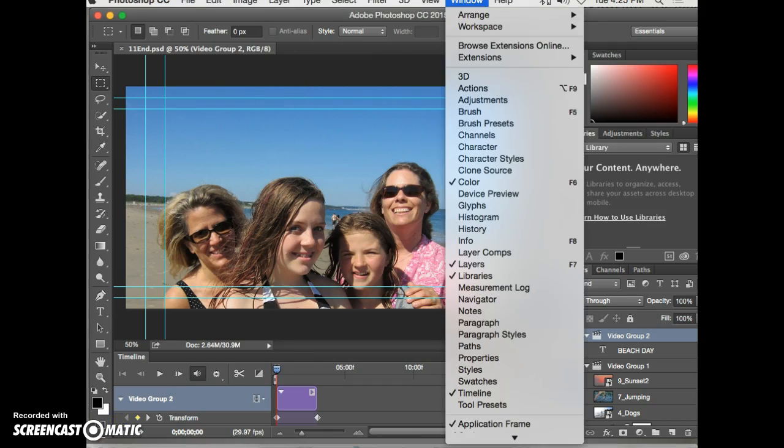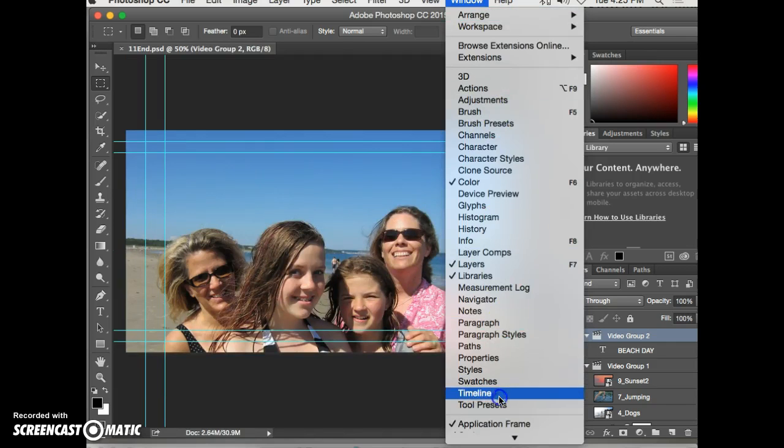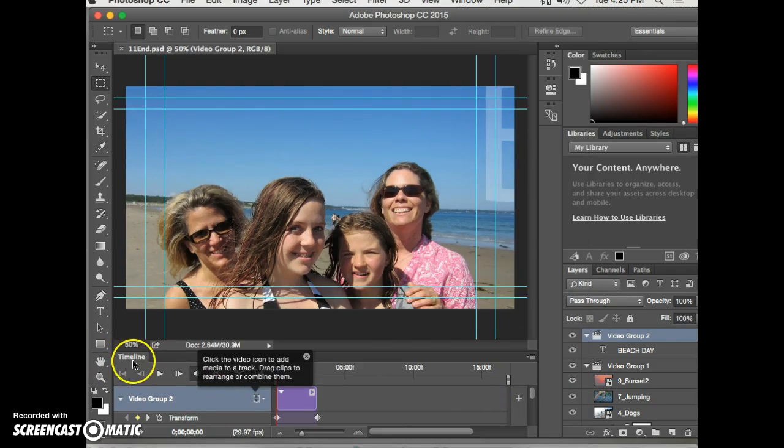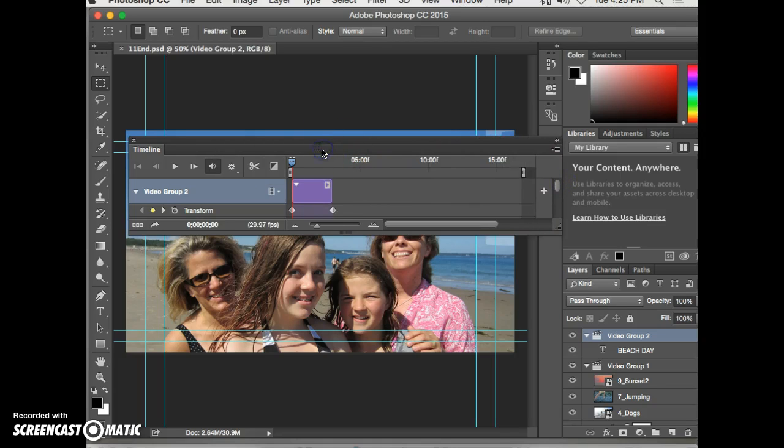Okay, so the next thing we're going to do is go into the Window menu and open up the timeline panel. You can see the timeline panel right here, and I'll widen it up a little bit for you. The timeline panel might be familiar if you've worked with Adobe Premiere or Adobe After Effects. This is where you assemble and arrange your video clips, images, audio files, etc.